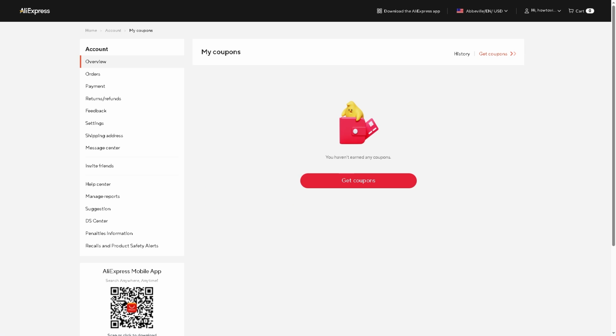And of course, if you are using a VPN or proxy, you might want to disable that for now, because that could interfere with your payment method.